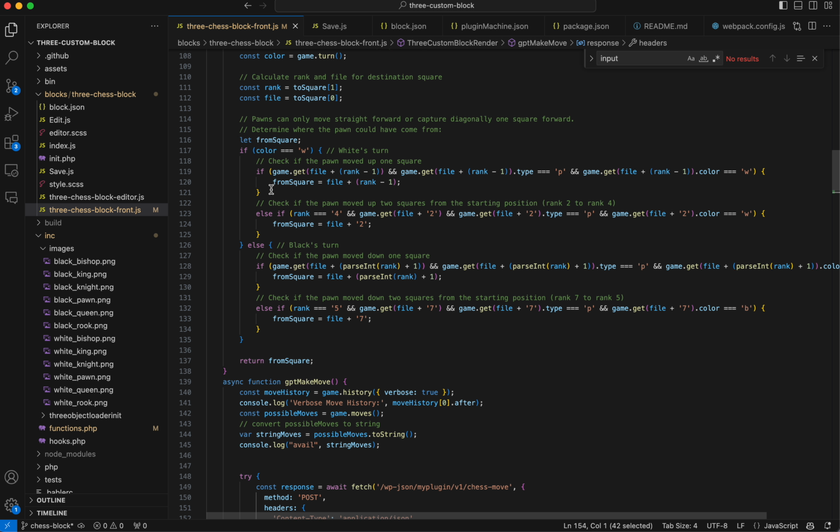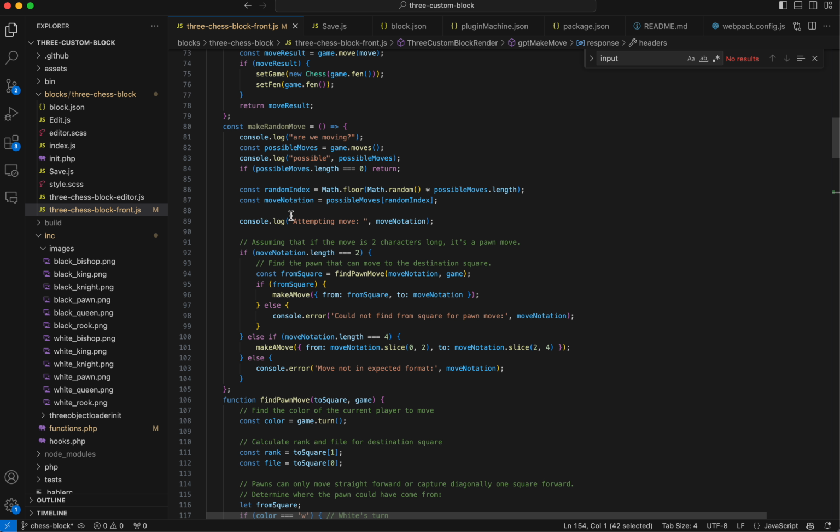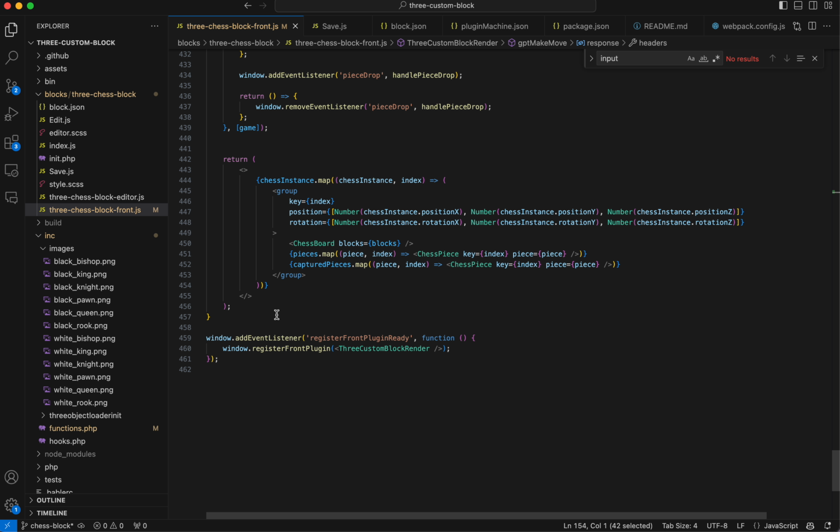And here what we have is this file, 3chessblockfront.js. And inside of here, what we've got at the very bottom, if I just go straight to the bottom, we can look at there's an event listener that 3.0v now has in the core for register front plugin ready. And what this is saying is that if the event happens that the plugin is ready to be injecting 3JS logic, it will then register a plugin. And in this case, it's a custom block render.